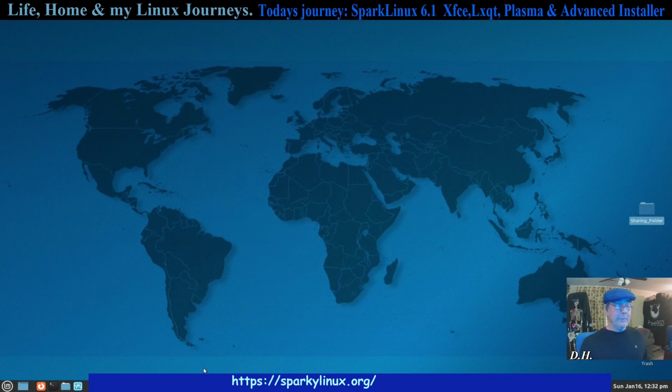I hope you install Sparky Linux. If I had to recommend which installer to use, Calamares is a lot easier. The advanced installer is a little more tedious. I think there's not really any difference in the end result, or at least I didn't see any. I'm not saying there's not some differences. I'm saying I didn't see any that were obvious. So, Sparky Linux based on Debian, new release.